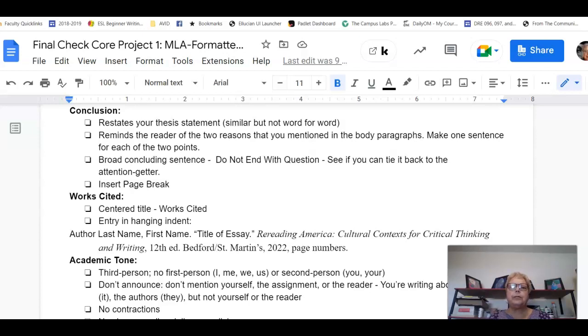A broad concluding sentence. Do not end with a question. You should never use a question unless you're going to immediately answer it. So do not end with a question. See if you can tie it back to the attention getter. If you can't, then at least write a broad sentence that sort of brings together the ideas that you have found, that the way we view gender is harmful or harmless.